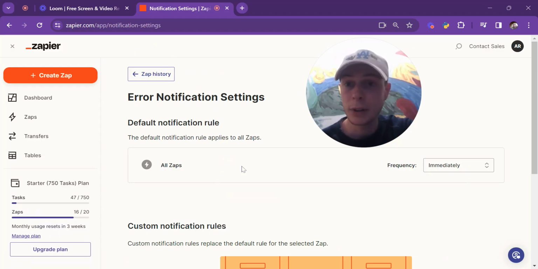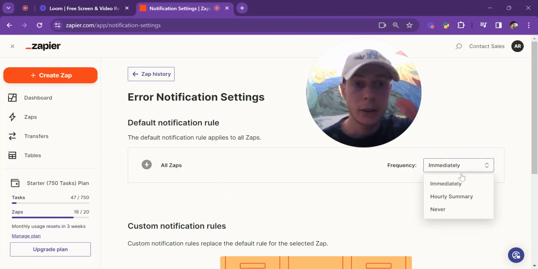So this is where the button is, and you can change the frequency for an hourly summary, so as not to be notified at once, or never be notified.